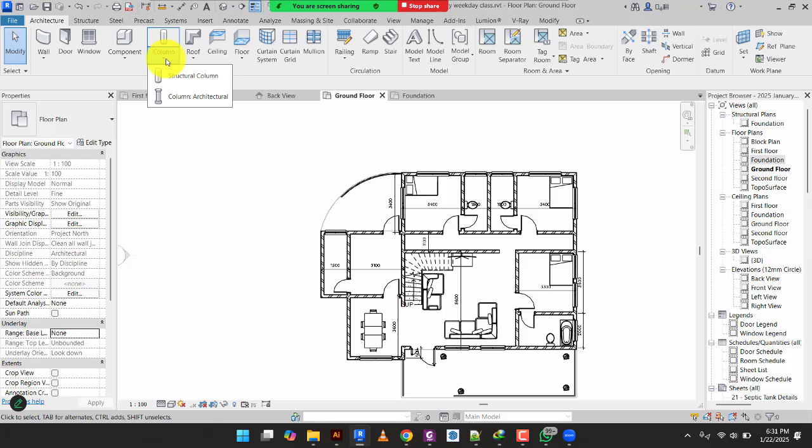Together, in other words, it's a load bearing column, or a column that is reinforced. Then we have the architectural column, just as you said, mainly to beautify the building. So we are going to put a structural column down. You click on structural column.